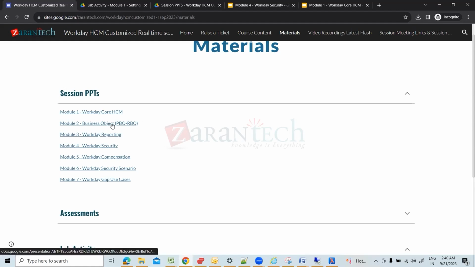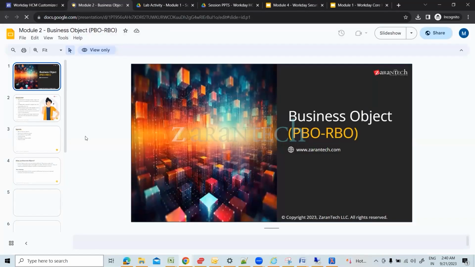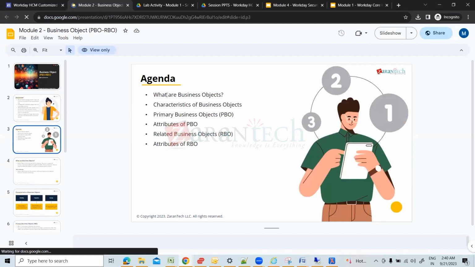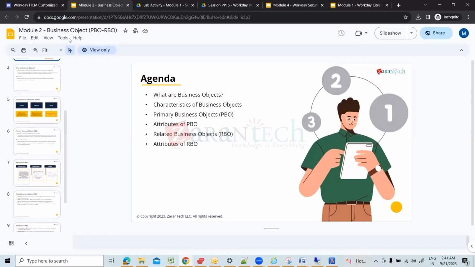Let me open this in another tab as well. This report shows the things we are going to discuss in this primary business object and related business object module. This second PPT or module might not take much time, because you might already know the information on the PBO and the RBO, but we will show you practical examples of PBO and RBO in the system as well: what the attributes of PBO are, how it is related to the RBO, and what the different attributes of RBO are.